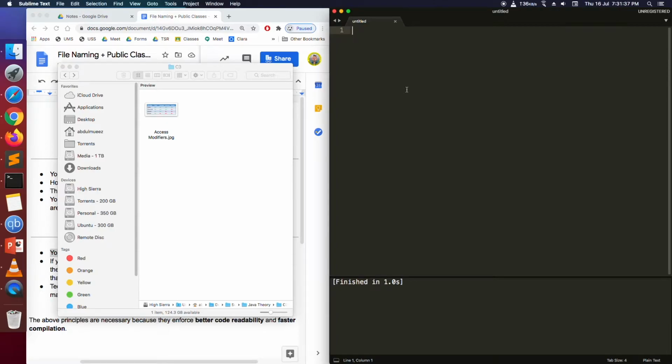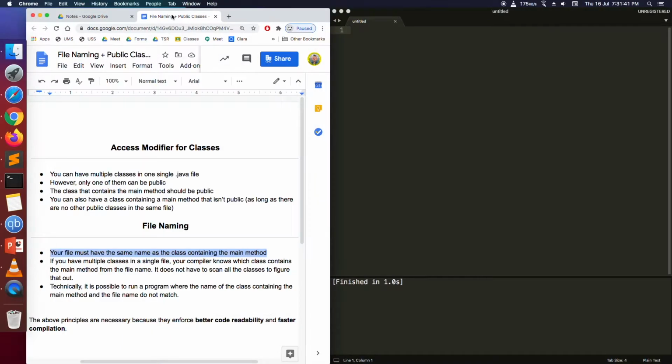So welcome back everyone. In today's lecture we're going to be talking about the conventions that we have to use when we have multiple classes in a single Java file. So before we start today's lecture, let us first create a class. Let's call this BoxDemo. I'm basically using the example from the previous class.